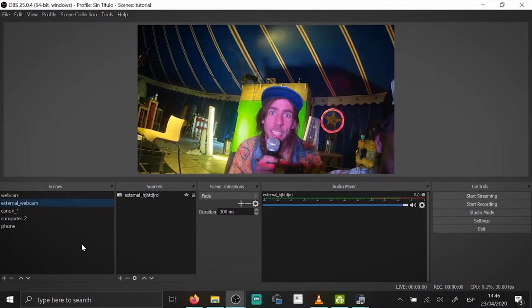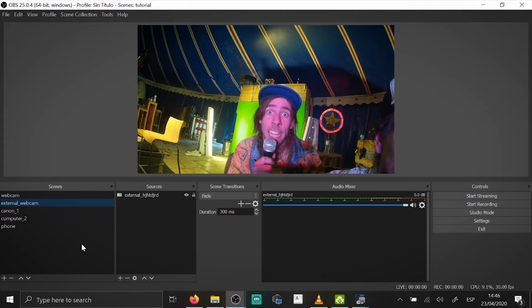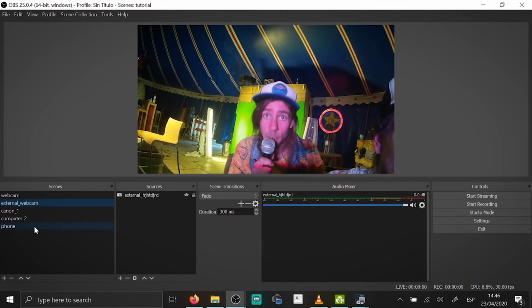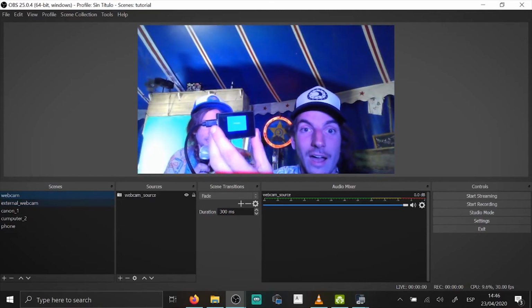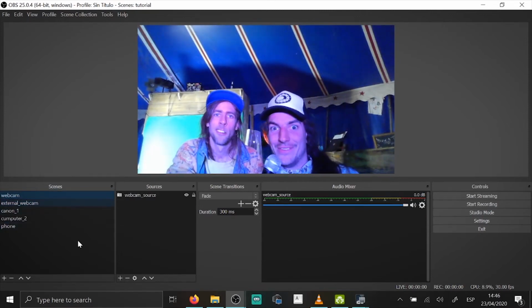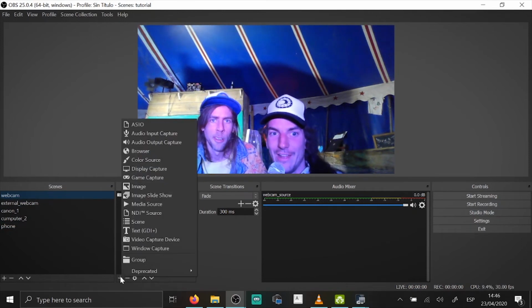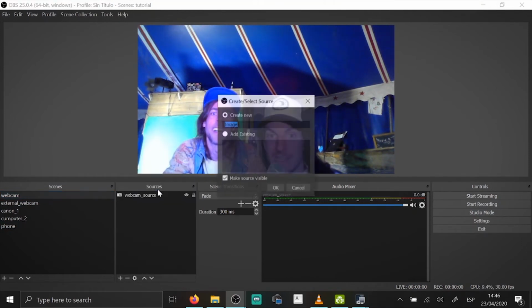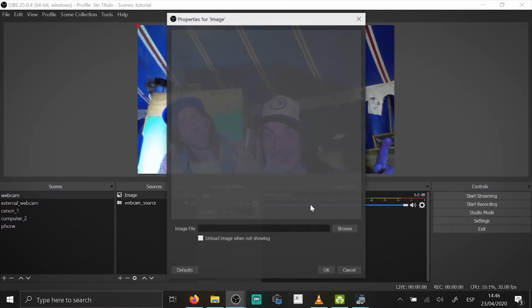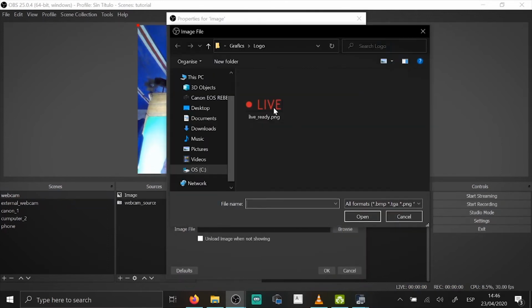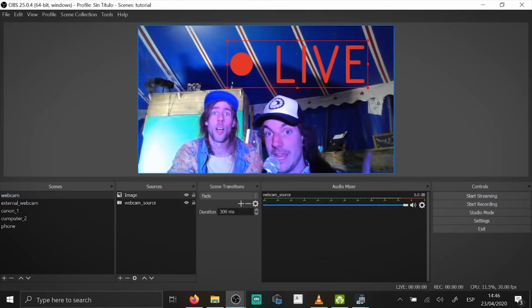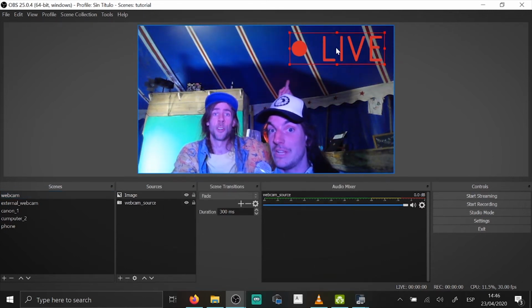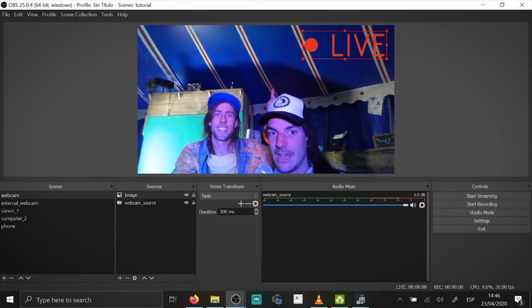The next trick of the tutorial is how to put transparent images on the screen, like a logo or anything you want. How do we do that? So this is how we do it. You go here and you're gonna choose an image. Create new image, and you're gonna browse to a PNG you have prepared with transparent background. Very important. You open it, you click OK, and here it is! You can resize it and put it how you want.